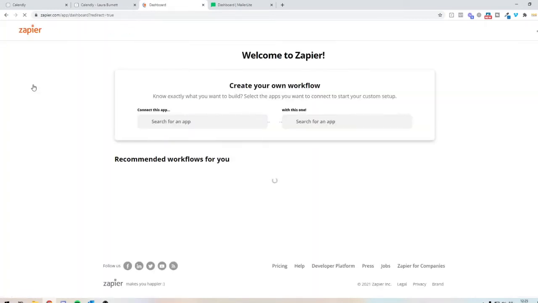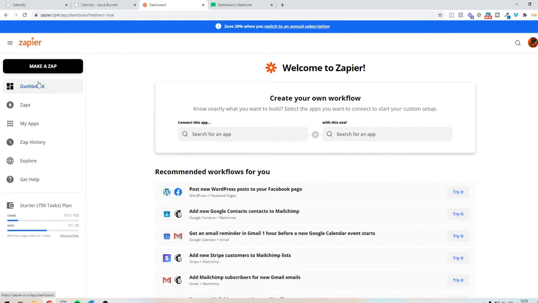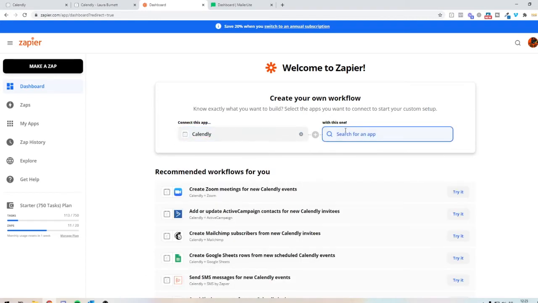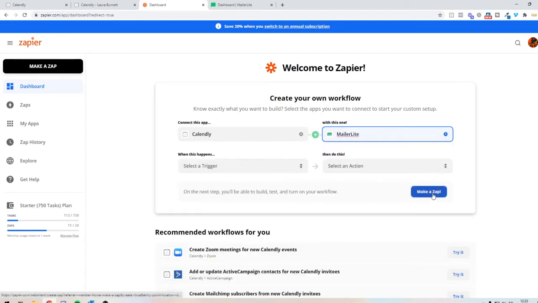So what we are going to do is go on to the dashboard settings. Next up, we are going to connect Calendly. So I'm going to put Calendly in here. And then what are we connecting it to? We are connecting it up to Mailerlite. So we're going to type that in there, and then we're going to click Make a Zap.